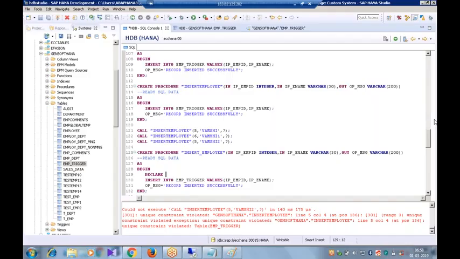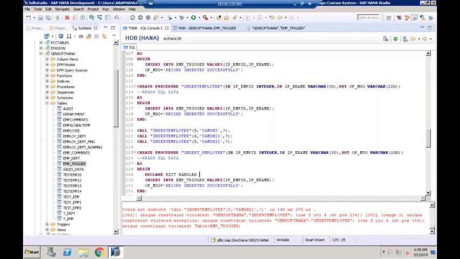Whenever an exception is raised in the try block, control jumps to the appropriate catch block. So here I am trying to define the exception handling block for this unique constraint. I'll say declare exit handler for SQL exception, and then I'll say begin.